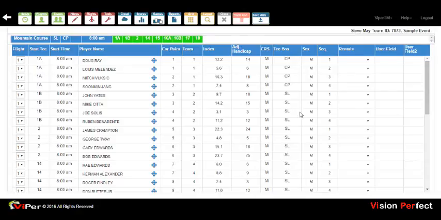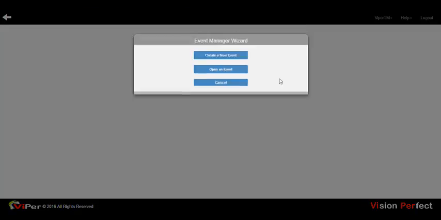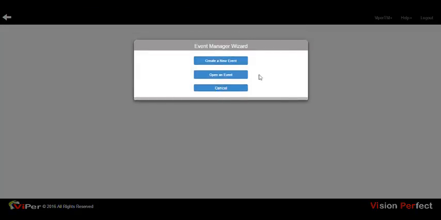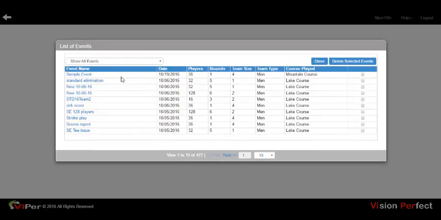The last thing I'll cover in the basic training video is managing your events to delete them, to remove them from your event list, to get rid of old events that you don't need anymore. If you close the event, and then cancel the event management wizard for creating a new event or opening an existing event, you can go to the Viper TM menu and select Delete Events, where you'll get a list of all of your events. Putting a checkbox in any of the events that you want to delete and pressing Delete Selected Events will then remove that event from your event list.